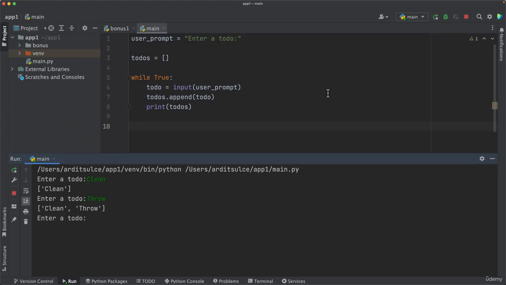Hey, in this video you will learn how to have your program take decisions. In other words, you can make your program more intelligent so that it responds in different ways depending on the user input. So exactly what we'll be doing is we will allow the user to decide what they want to do, whether they want to add a new to-do or to see the existing list of to-dos.